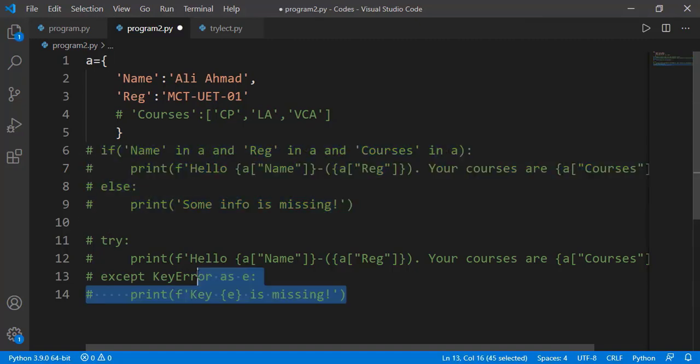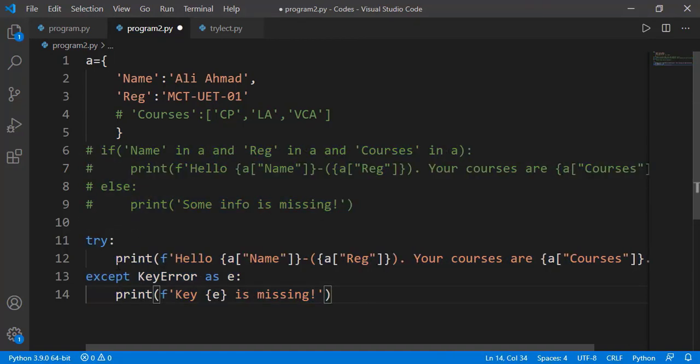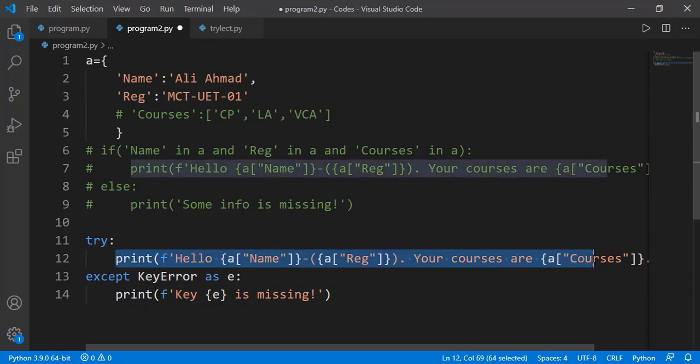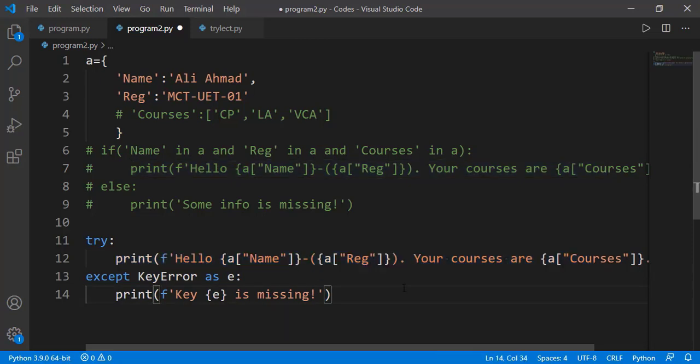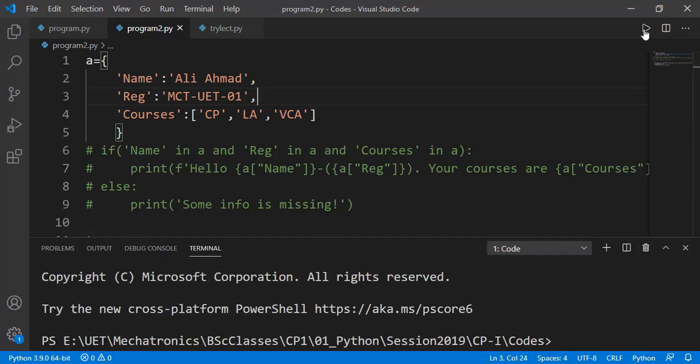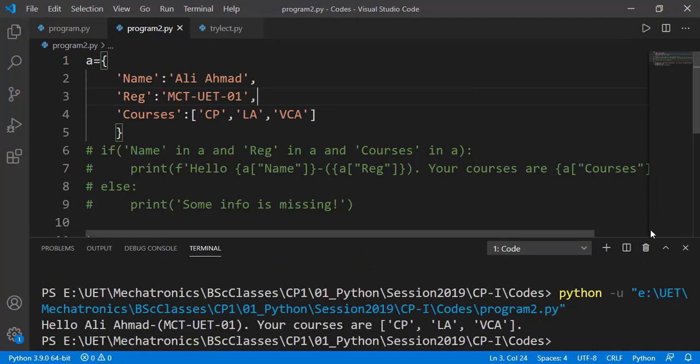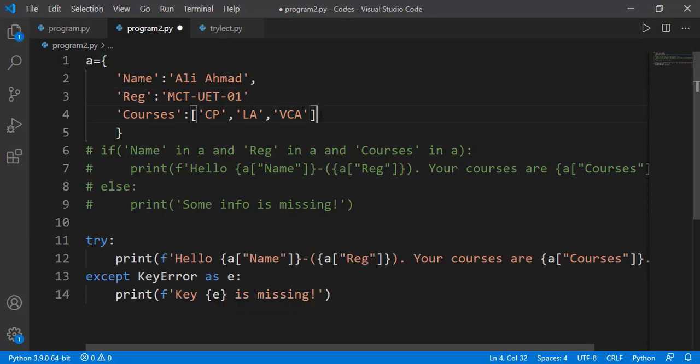Now let's see this Pythonic approach, which is it's better to ask forgiveness than permission. Here we are trying to print this information, and in case of key error, we are printing the message accordingly. If you remember, in case of key error, the error description is the name of the missing key. So we are using that as well in this message. In case we have all keys in the dictionary, we get the information displayed. Now if the courses key is not there, it should generate the exception which will be caught by the except block.